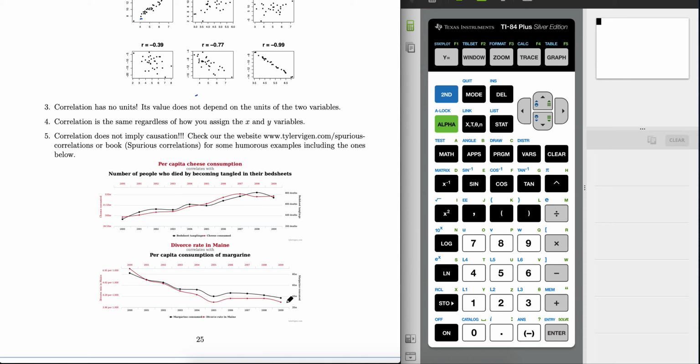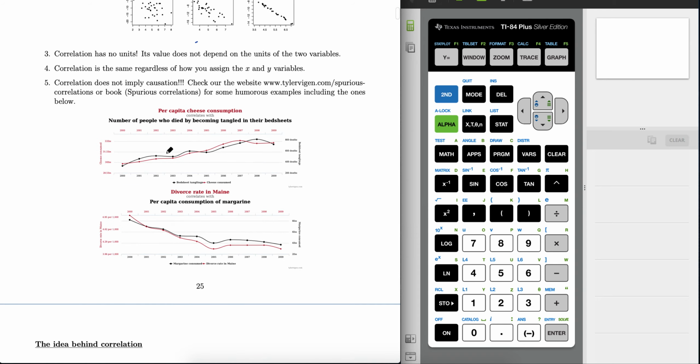So these are kind of silly and out there, but just remember the big idea. Just because two things have a very strong correlation near -1 or +1 doesn't necessarily mean that changes in one variable are causing changes in another.